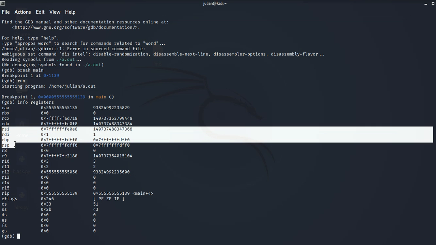The second four registers are also general purpose registers, but they are sometimes known as pointers and indexes. These stand for stack pointer, base pointer, source index, and destination index. These registers are fairly important to program execution and memory management.